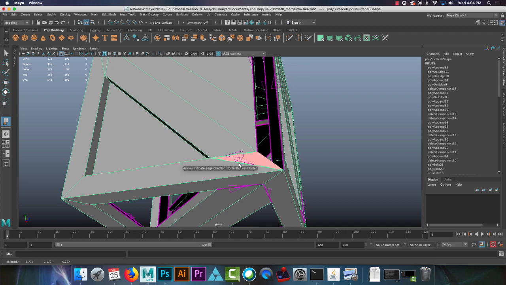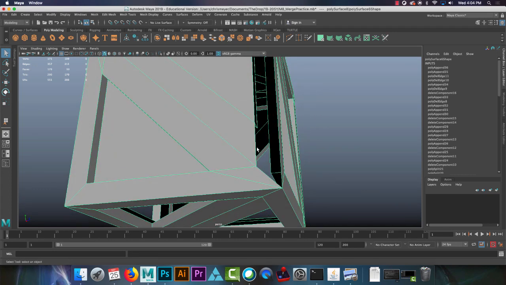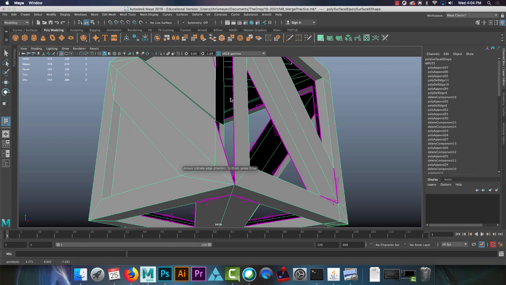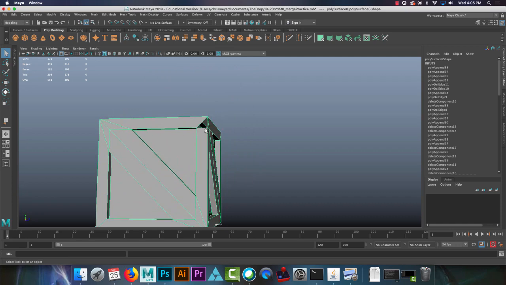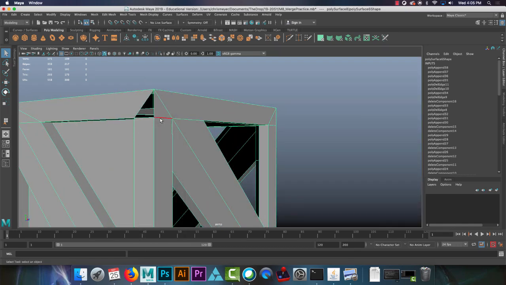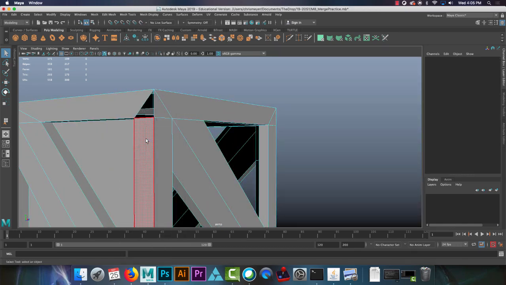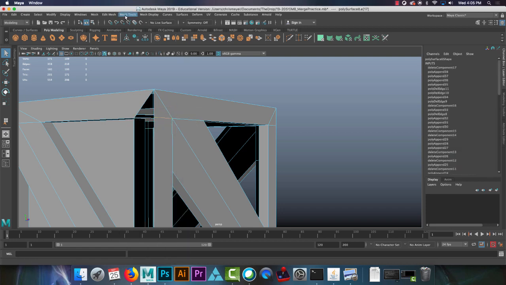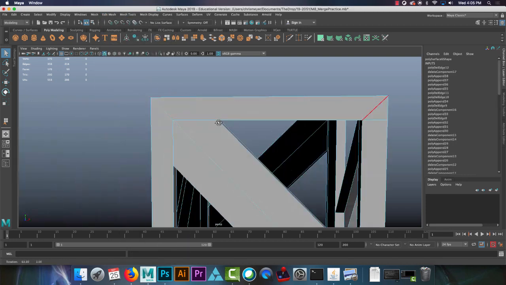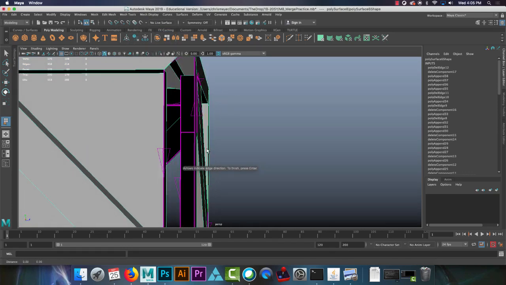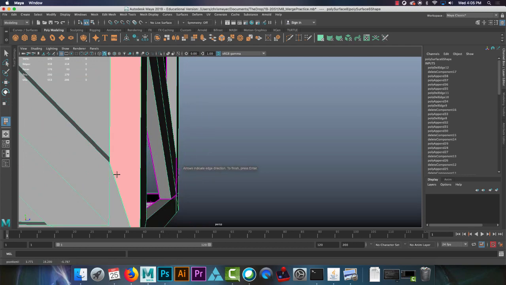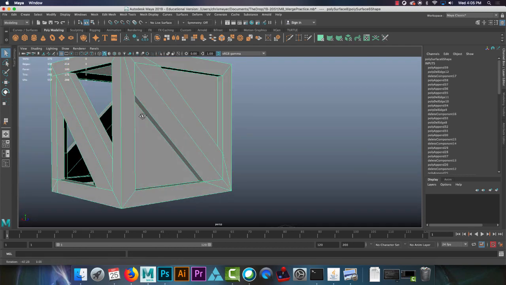So that goes there to there. And then this goes from here to this edge. And then finally, this one connects to this one. Boom. Oh, this guy's not helping me. Edit mesh, delete edge vertex. Alright, mesh tools, append. From there, over there. Okay. And there you have it.